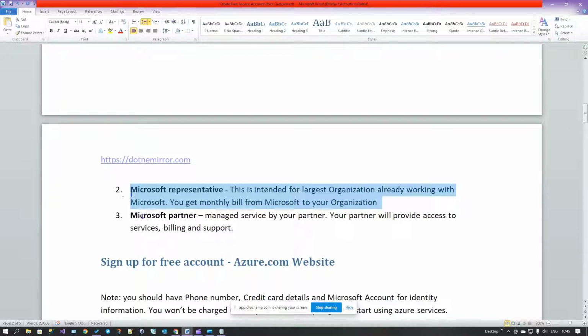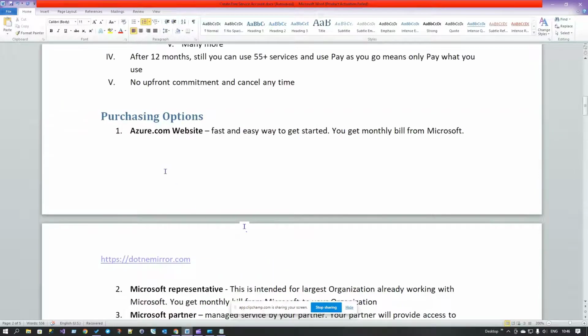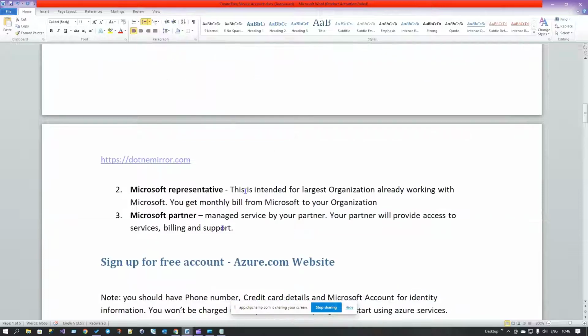The third one is the Microsoft partner, which is basically a managed service by your partner, and your partner will provide you access to the services, billing, and support. In the previous two cases, you have to access and manage everything, or maybe your company representative will do it. But in the third case, a third party, a partner, will do everything for you.